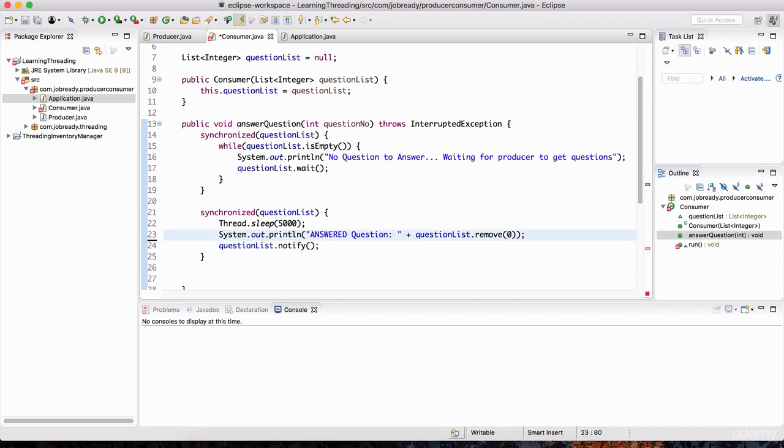The next line is the notify method. So we need to notify the threads that are waiting, okay? So the consumer is about answering questions, right? That's what this method does. This method answers the question. So it runs in its own thread. The consumer will have its own thread and the producer will have its own thread.